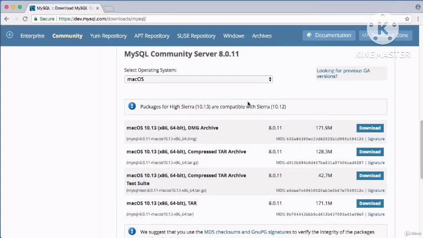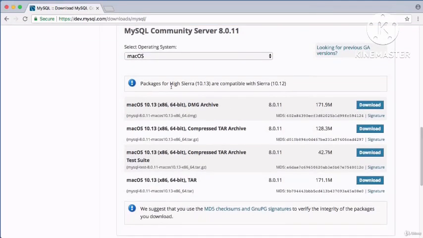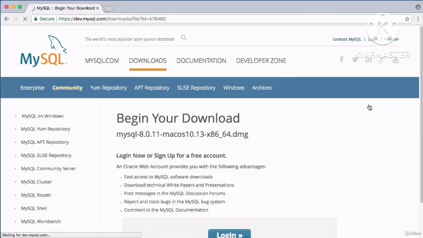Make sure on the operating system you've got the Mac OS selected, and here you can see it says packages for High Sierra 10.13, which is what I got, is compatible to this one. So make sure you click on the download that says DMG file, which is disk image file. Click on that, click on download, and that will begin the download.